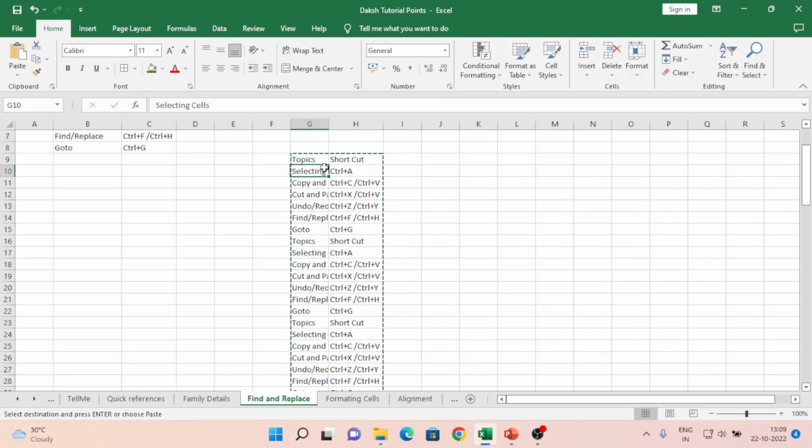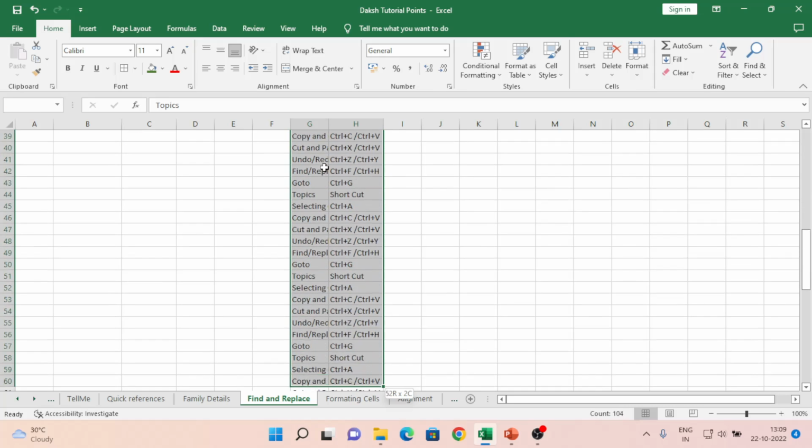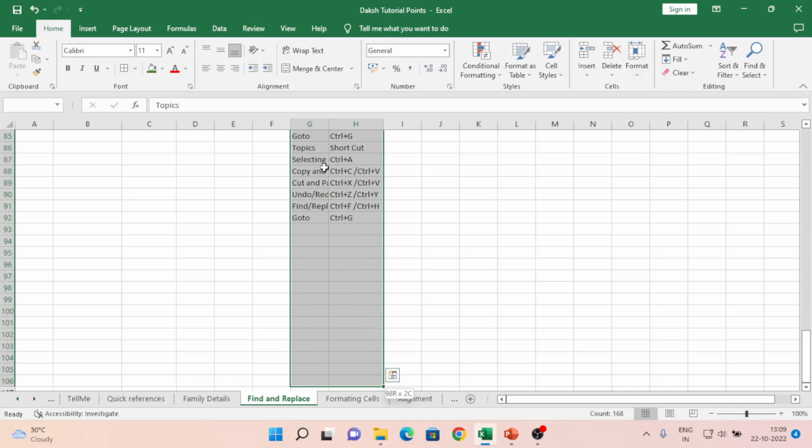Now I want to select the entire thing. So what I'll do, first I have selected the G column, then I will press the Shift key and press the right arrow, it will go there, and I have to keep on pressing the down arrow. If I did not release at the right time, I can just move it up and down, okay. So if you see, I have selected all these things.